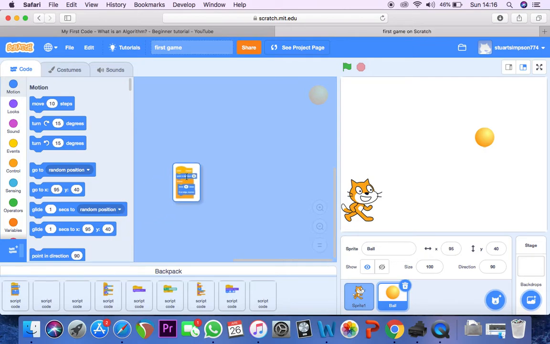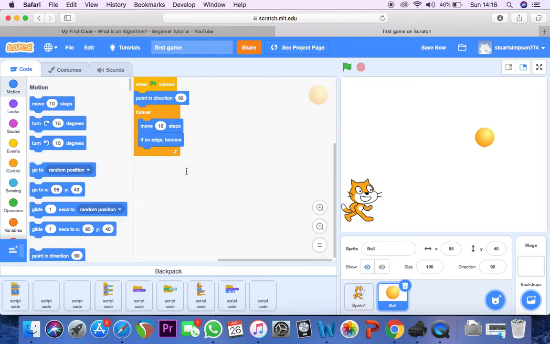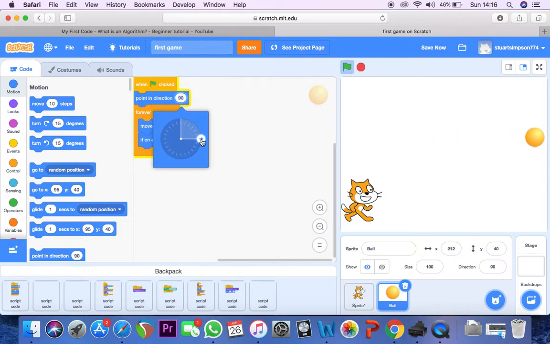So what I've got now is both bits of code that we've looked at within my game. So if I press the green flag, ooh, it's in the wrong direction, just fix that quickly. You've got your ball bouncing around up and down, okay?